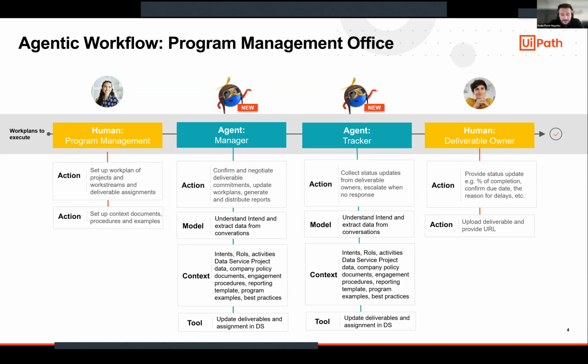Lastly, another human, the deliverable owner, has the responsibility to provide the status update, the percentage completion, confirm the due dates, and give the reasons for delays. What I forgot to mention is that after the agents drive the conversation, they will update and connect to the data service to update the deliverables and all the data regarding the project that it contains.